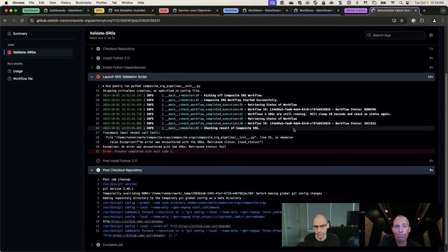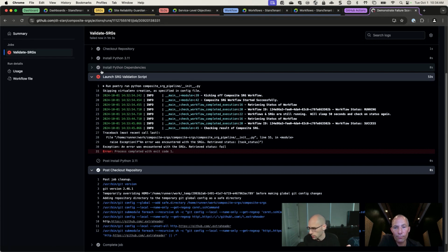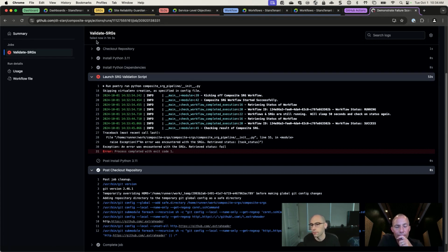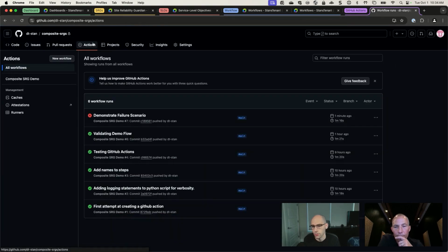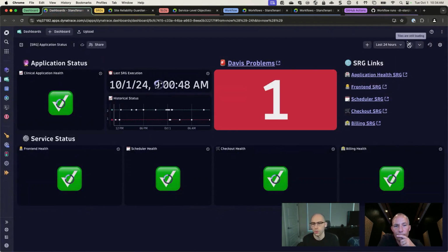Yeah. And so in this case, we retrieved the status fail. So an error was encountered with the SRGs. However you would like to implement this in your deployment scenario, now we have, if I come back up to all my actions, we have something that failed, and you can trigger on that however you need to, if you want to do auto rollback, et cetera, et cetera. Now let's jump back to that dashboard, right? So we have an issue.